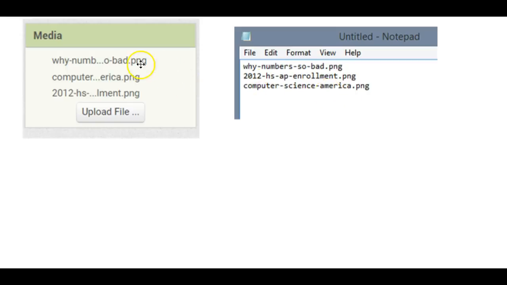You can't just put ynum ... oh bad. That won't work. It has to be ynumbers so bad .png. You need the full title. So when you're picking your images to upload, you want to make sure that you copy the name of the image, including the extension. So one way to do that is if you right-click on the image and click Rename, that gives you access to the full title, and you can just copy the title. Don't rename it, just copy the title, and paste it into some Notepad document. So you have that handy when you go ahead and start doing some of the code.